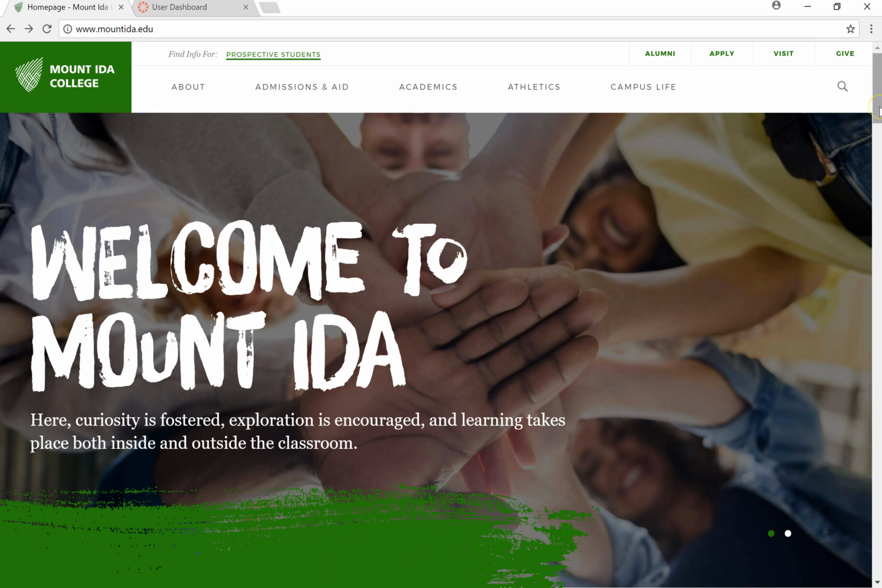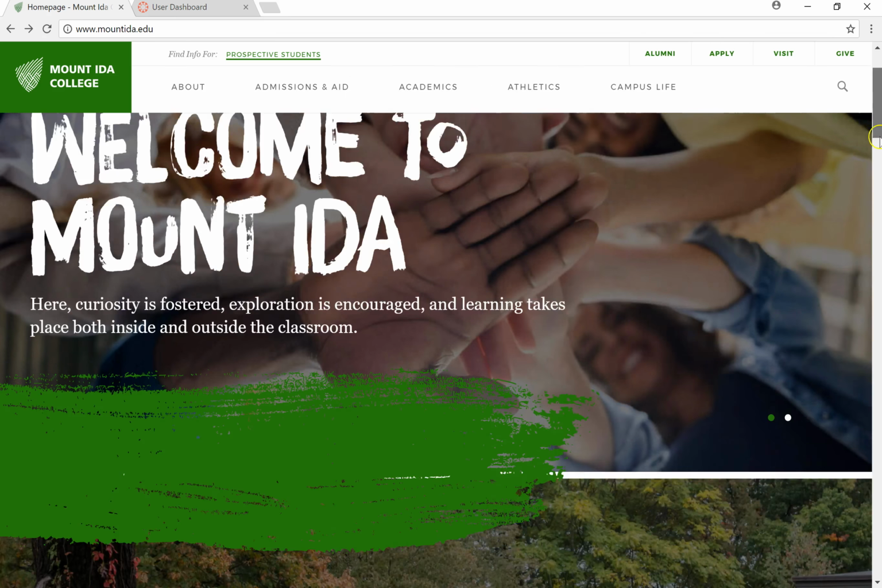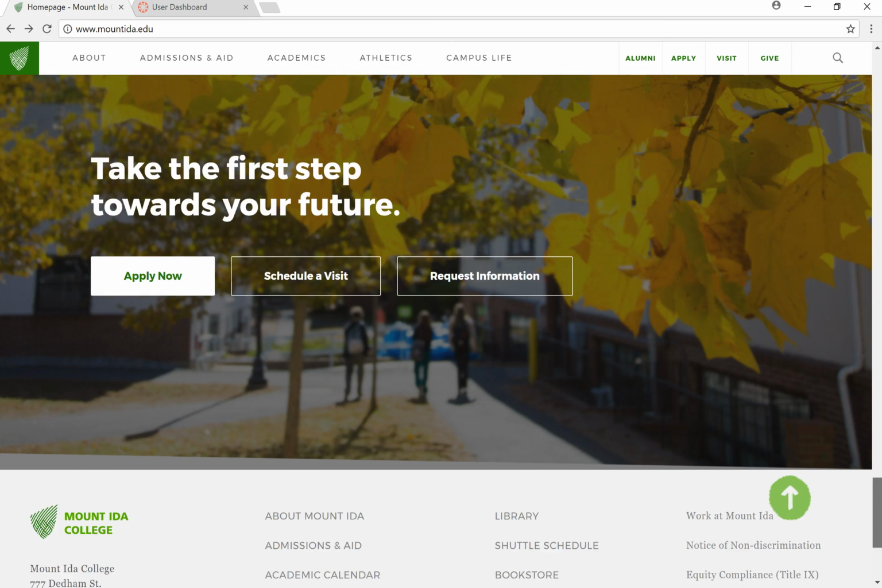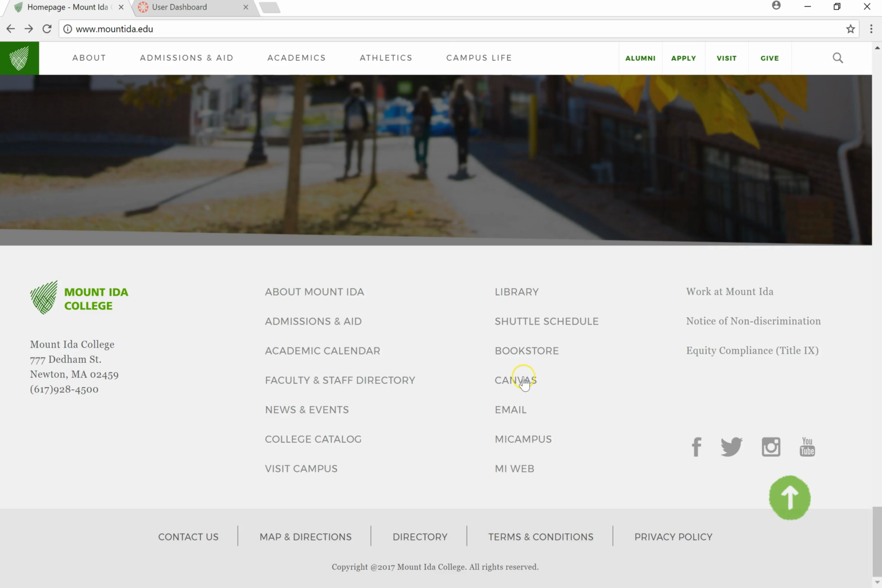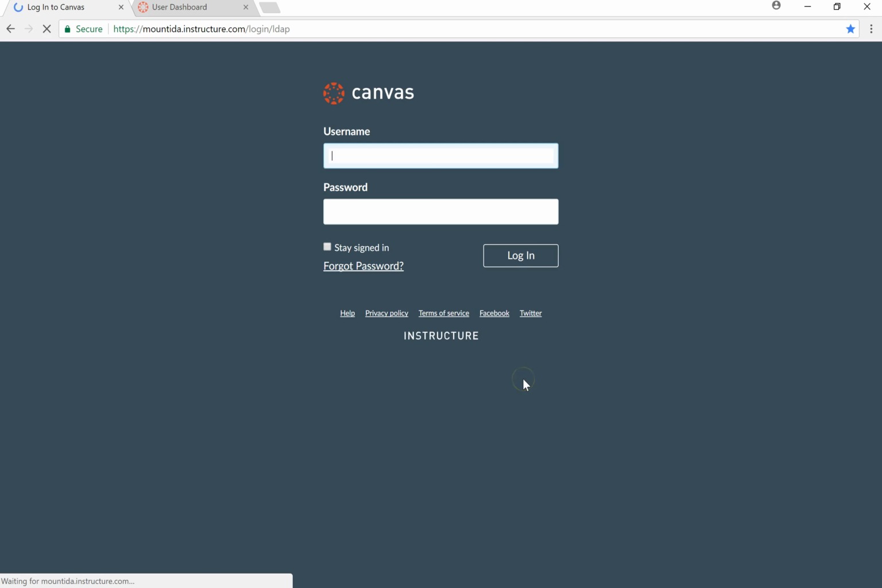If you're not sure, the easiest way is to go to the mountida.edu website and scroll to the very bottom where the quick links are. And you can click on the Canvas link there and it'll take you into the sign-in page. So if you haven't accessed Canvas before, definitely find out how to get your username and password to get in. But most students at this point have learned how to get into Canvas through their orientation.